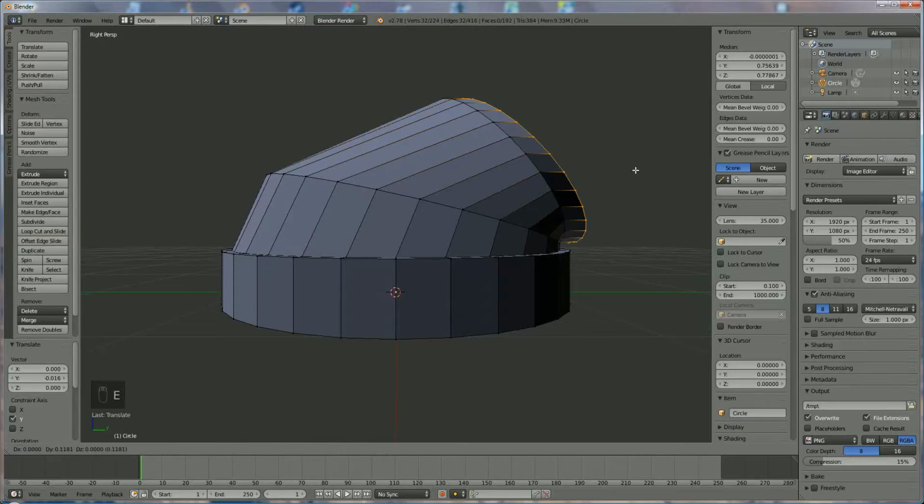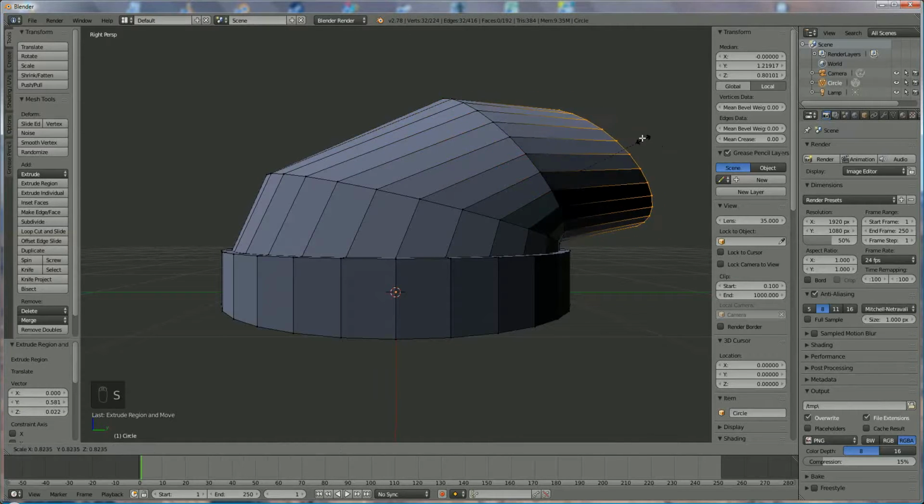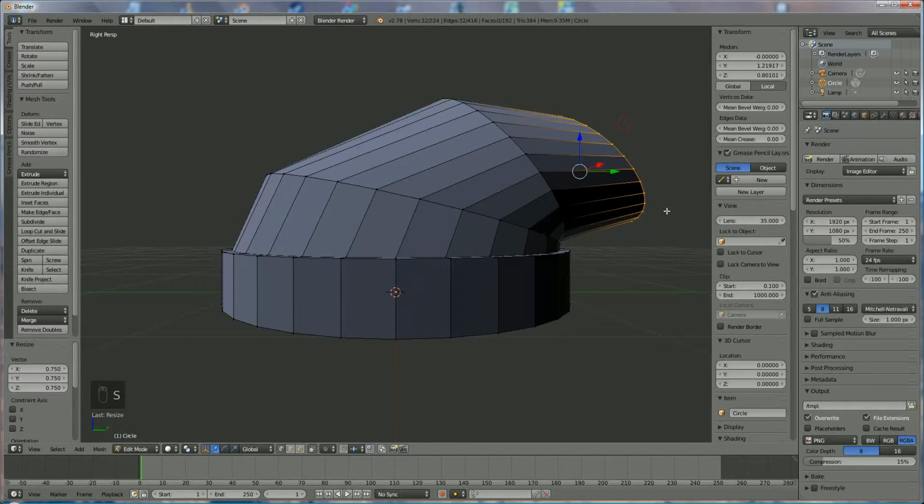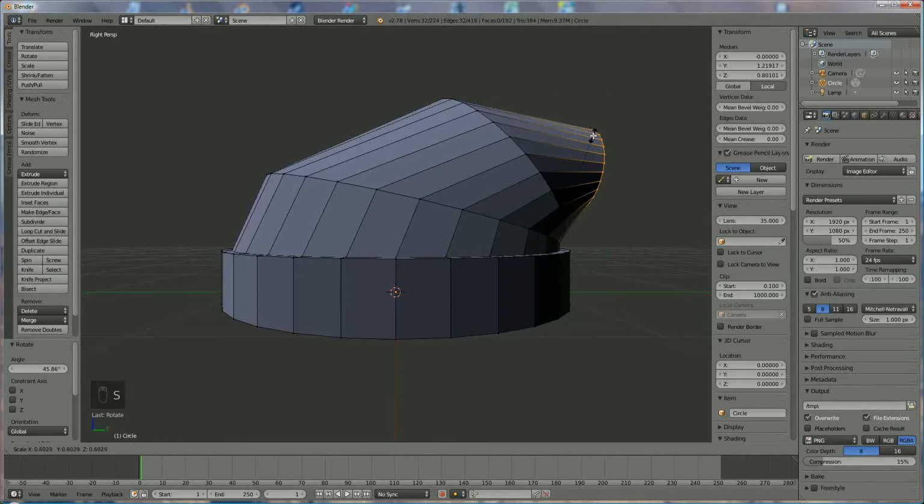Do the same again, E, somewhere over here, shrink, rotate, shrink, bring down, shrink, and rotate a little bit like that.